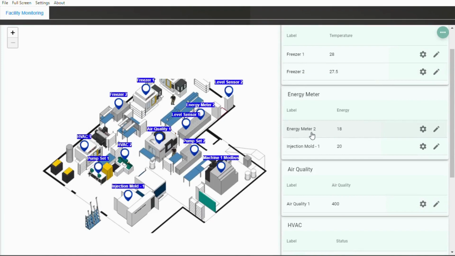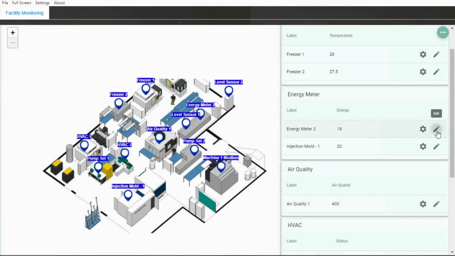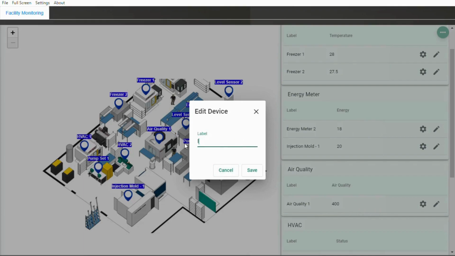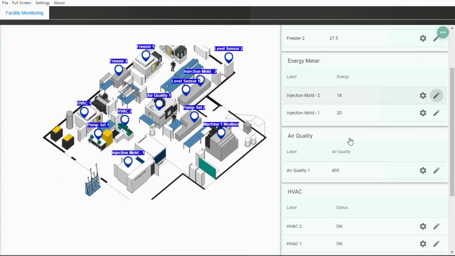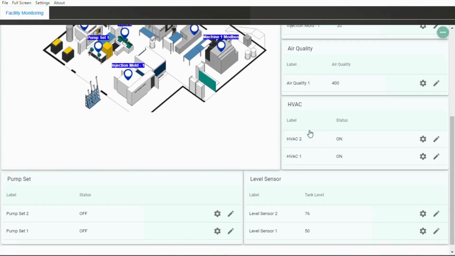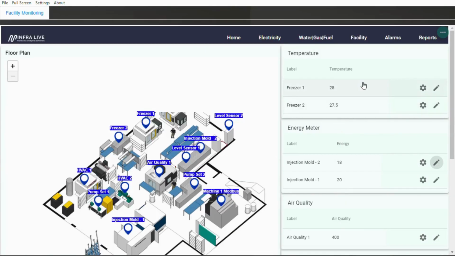And for example, if you want to change energy meter 2 to, say, injection mold 2, you can just click the edit button. I'll show it again. Click the edit button, click injection mold and 2, and click save, and it will get changed, and you can see that it has changed here. Similarly, you have the air quality, you have the HVAC, you have the pump set, and you have the level sensor. Here also we have the ability to set your limits.